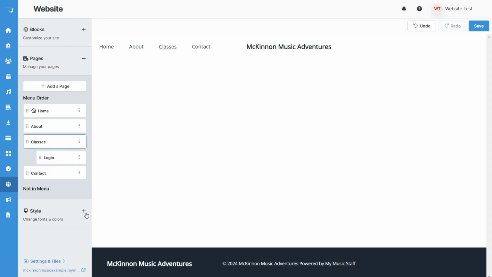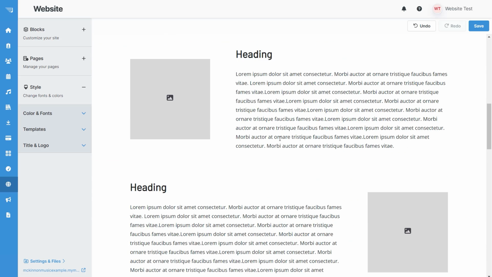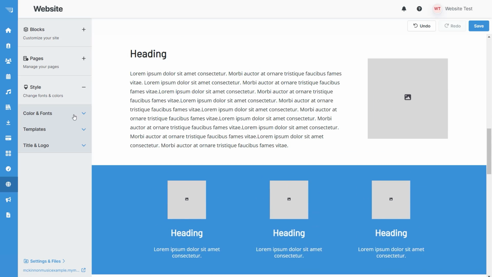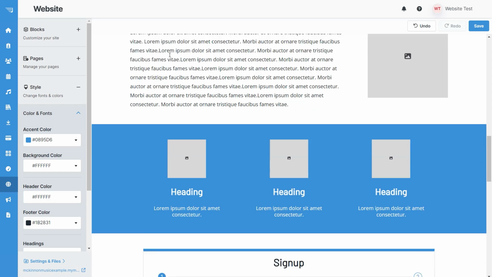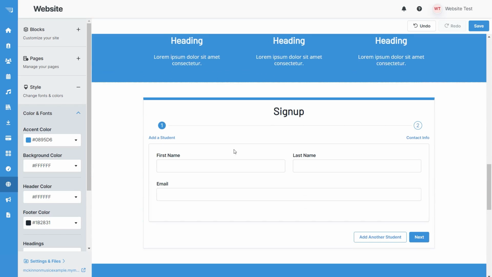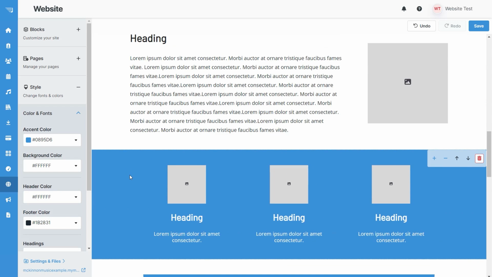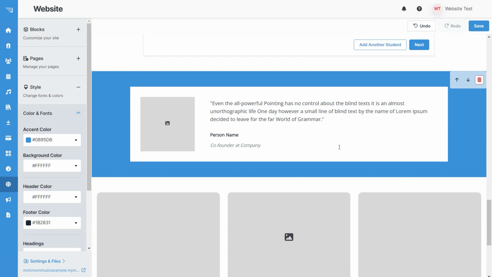Now, the final section in the sidebar that I wanted to go over is the style. This is where we can change the look and feel of everything on the website. So let's go back to the home page where we can see a little more of what we're working with here. Colors and fonts. Right off the bat, this blue accent color we have by default, we can see how it displays in a few different ways in our template. The buttons are this color, and the background color of some content blocks. We can see it behind the testimonial here.